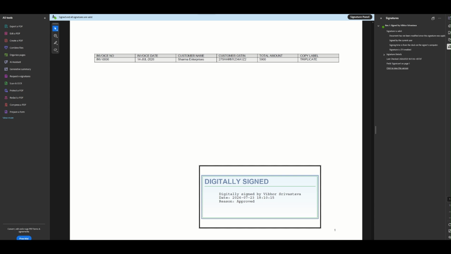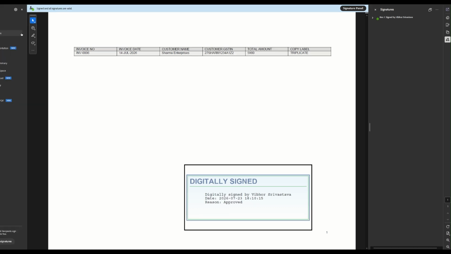So that's how we build a complete bulk invoice download, digital signature and invoice verification system using Oracle Apex and Python. I hope this project helps you understand how enterprise applications securely generate, sign and verify documents.